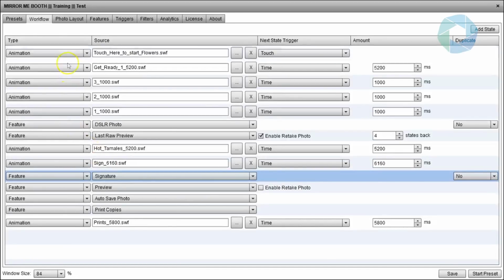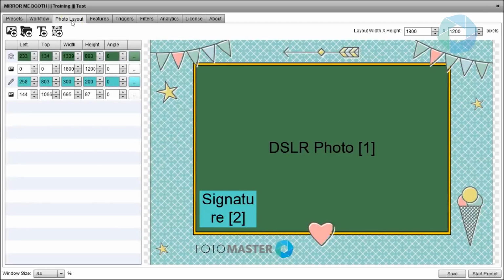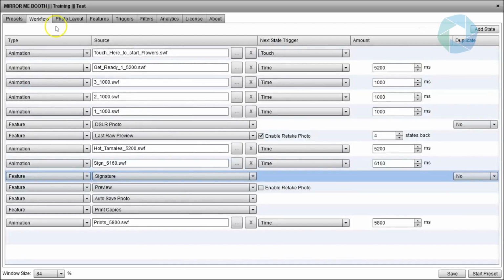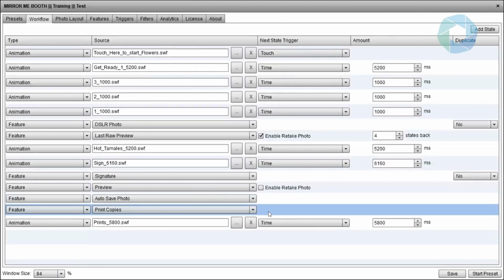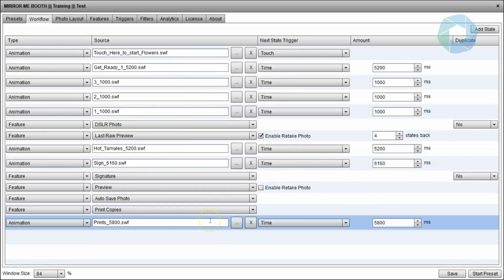The final preview will look like your photo layout, which we will learn how to edit and design in the next video. After that, the software will automatically save the final photo to our event folder that we selected. After that, we will be presented with the print copies feature screen, where we will be able to select how many copies we would like to print from our photo. And then we have our final animation state that will tell us that the mirror is printing our photos.